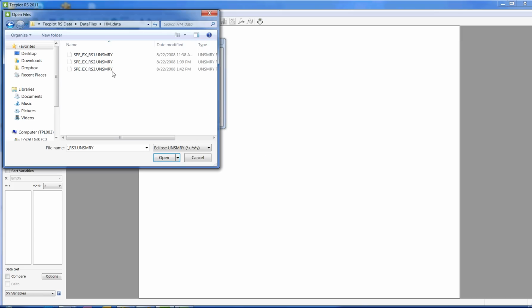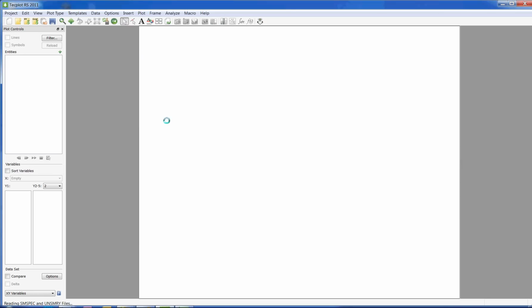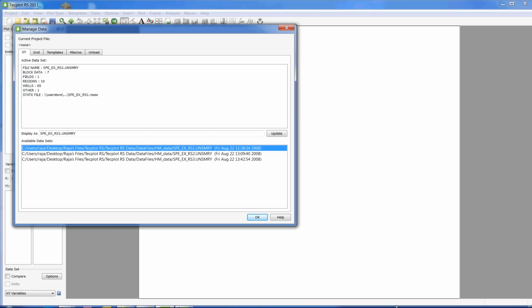To bring in multiple files, press Ctrl A and Open, and press OK. The Manage Dataset dialog box will appear. Here, you could choose which dataset you want to set as your active set.